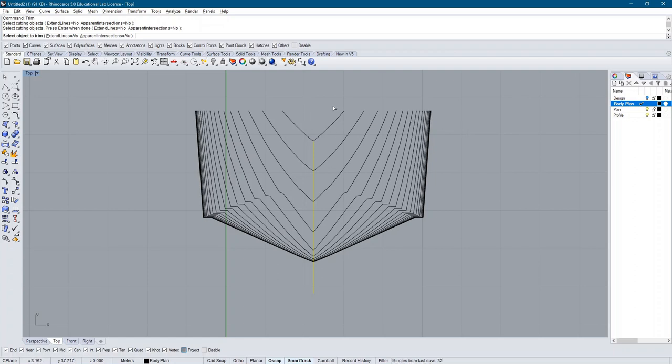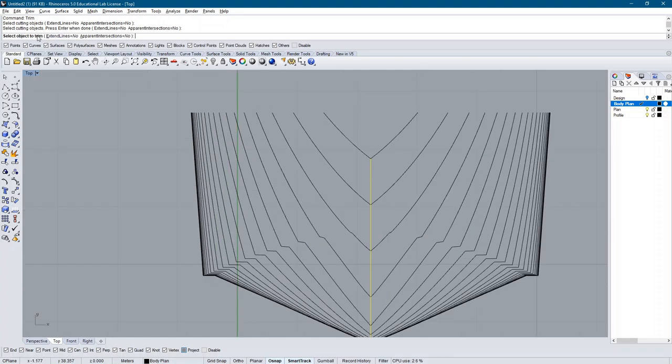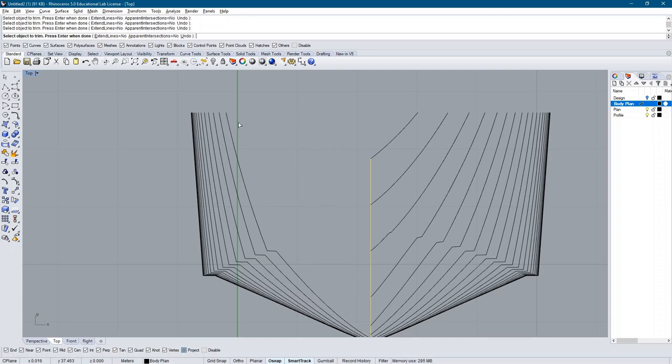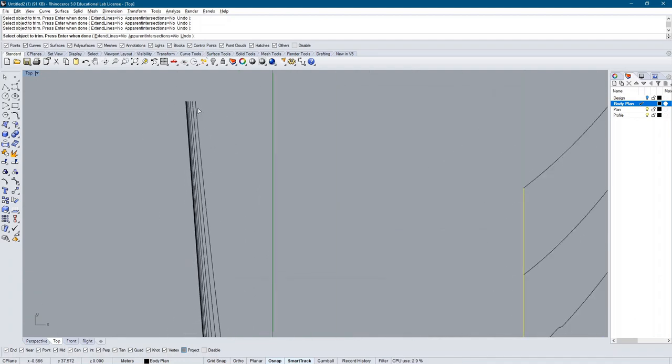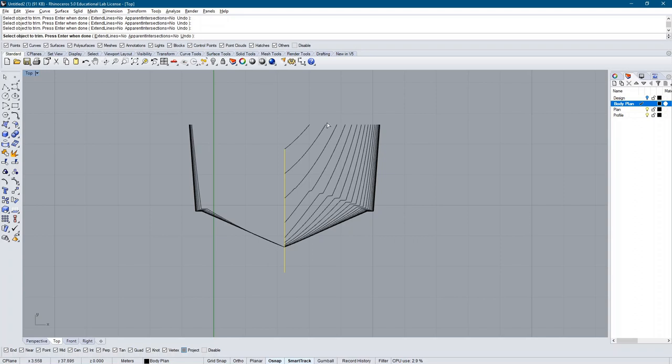So what I'm going to do is count 13 lines from here towards the outboard and delete those. So it says select objects to trim. I'll start counting. 1, 2, 3, 4, 5, 6, 7, 8, 9, 10, 11, 12, 13. And in the same way, I can do the same on the other side.